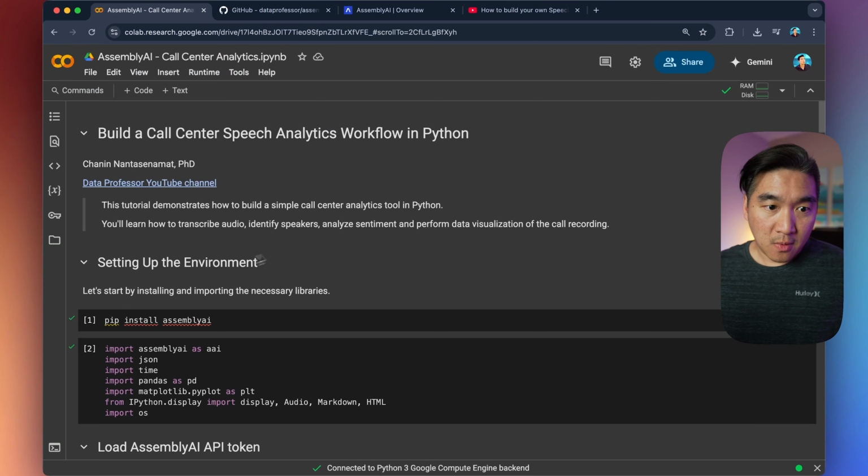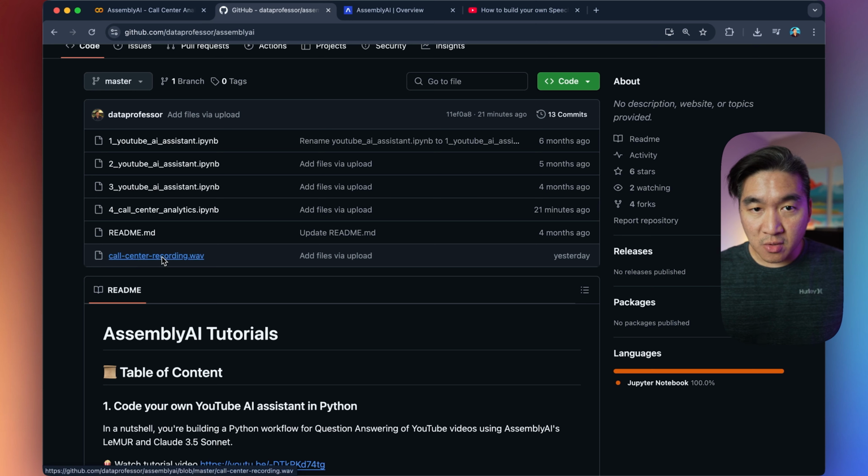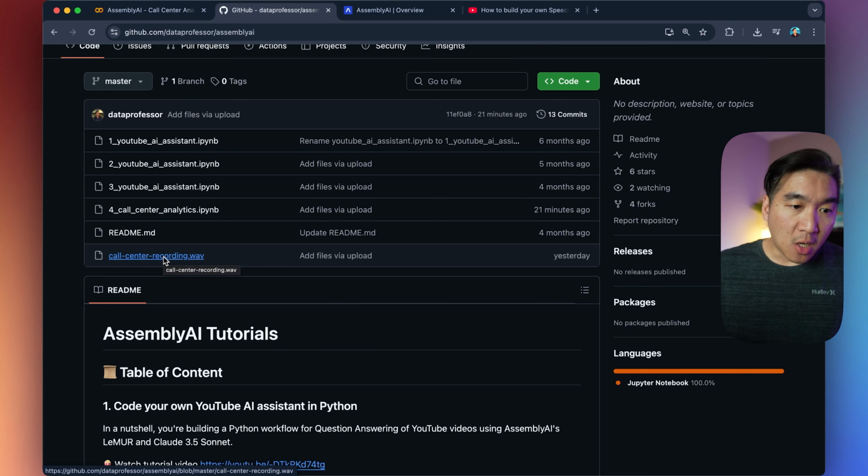Here in the repo, you could download the fourth Jupyter notebook. It's called For Call Center Analytics. And make sure to also download this to your local computer. But if you don't want to, that's okay, because we're also going to read it live directly from this repository.